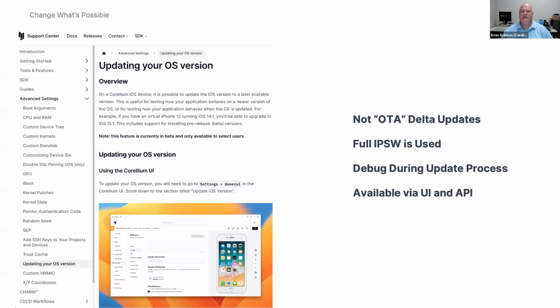And again, it is available via the UI as well as the API. It basically uses the full IPSW, but it's going to knock the phone into an update version, meaning it's going to keep all the settings on the phone the same. It's going to keep all the apps the same. The user data on the phone is going to remain the same.